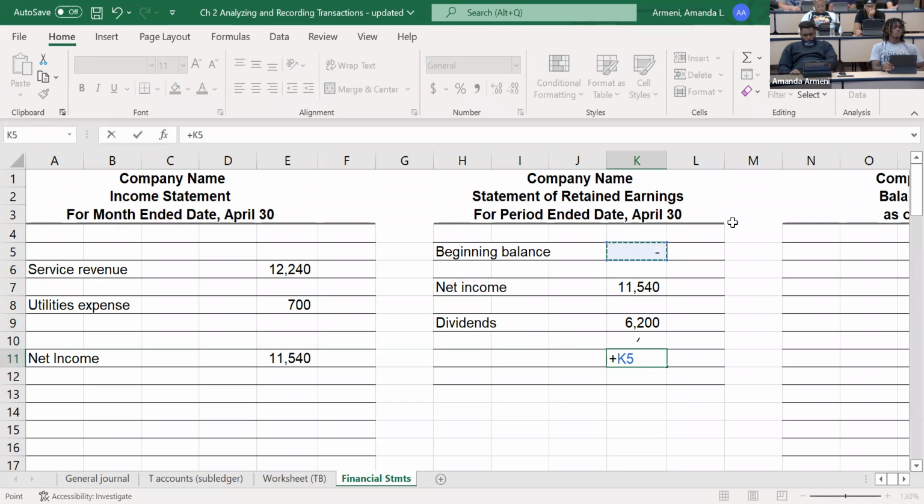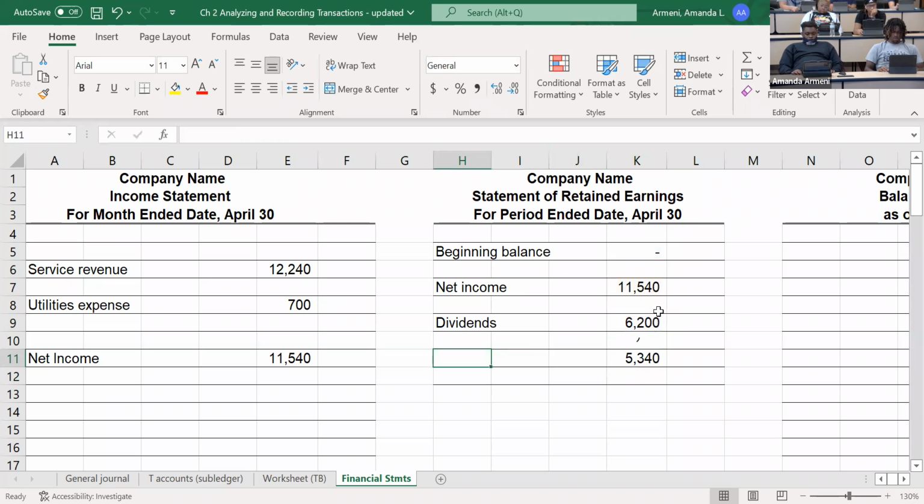If I take the beginning balance of retained earnings, which in this case was 0, plus my net income, minus what I distributed to investors, because I'm not retaining that anymore, I gave it to the investors, that gives me my ending retained earnings, 5,340. I'm going to do that formula again in a second, okay?